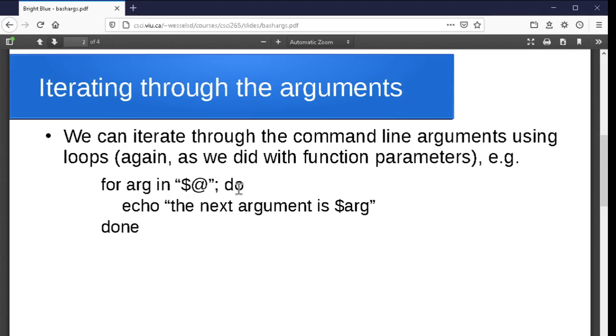Right? If you want to iterate through them, same basic idea, just a for loop within, and say, for argument in $@, print it out. Right? It gives you a nice easy way to cycle through them.